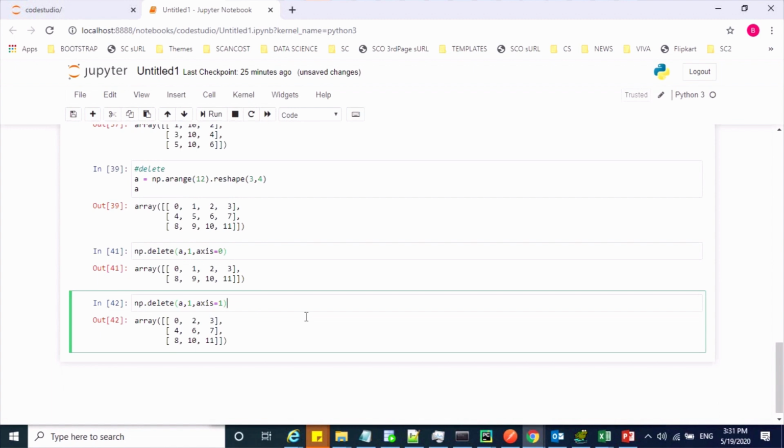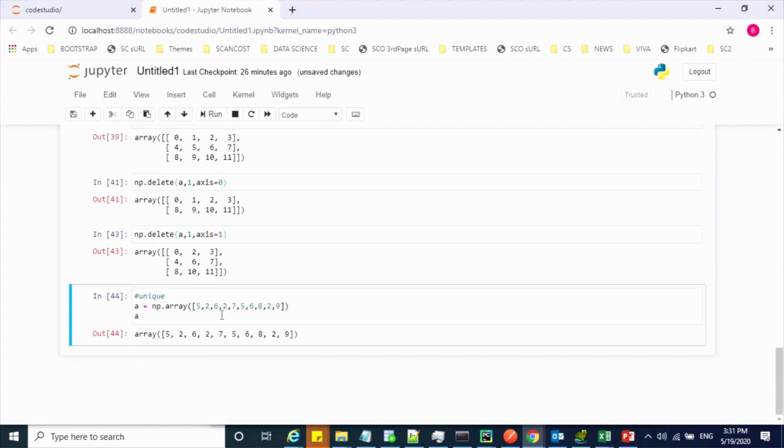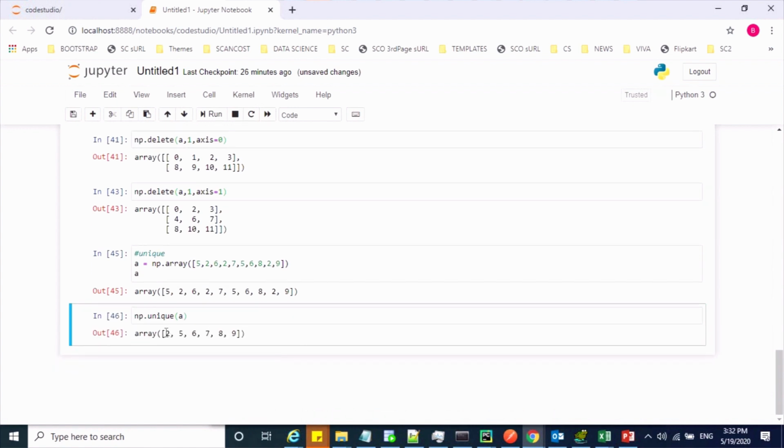Now our last method is unique. This method is used to fetch the unique array values from any array object. So let us see how to use this. Let's suppose I have an array object like this. To get the unique array values, you have to use np.unique. In the argument you have to pass your array object, so you will get the unique values returned.